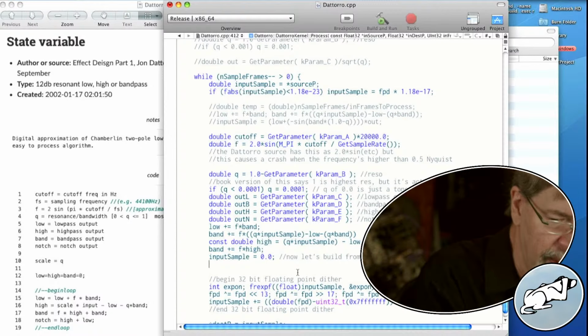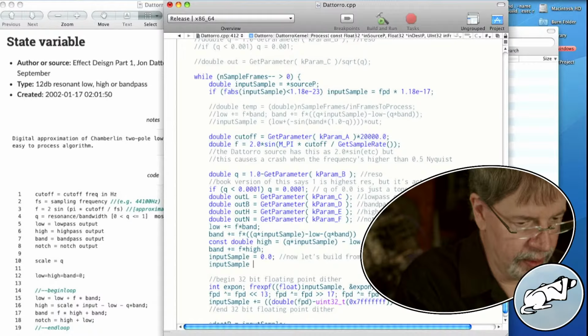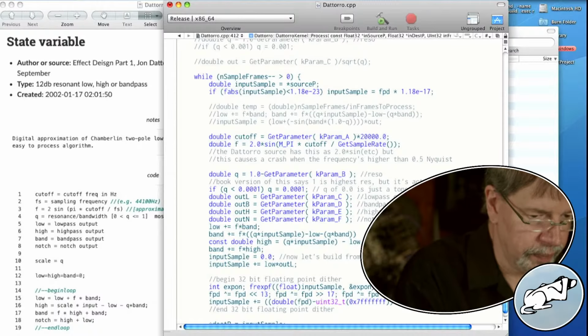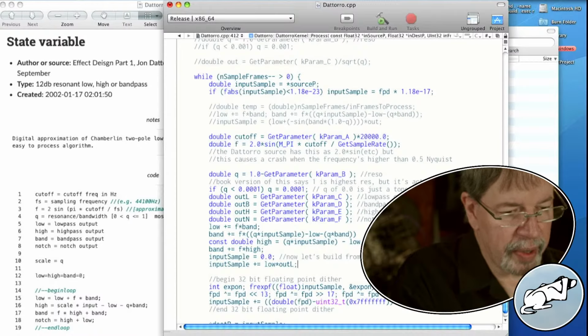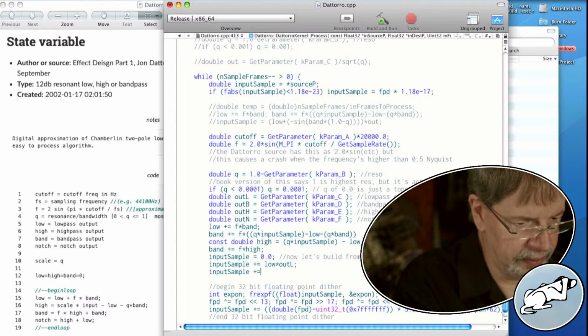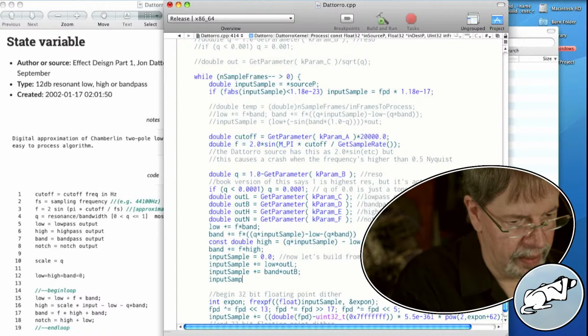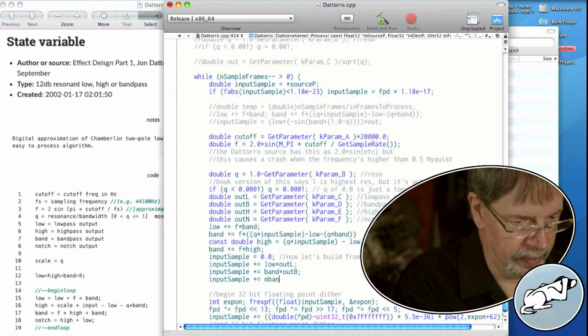Excuse me with the coughing. So we can just follow this pattern. And it was going to be high. Yep. Okay, there we go.